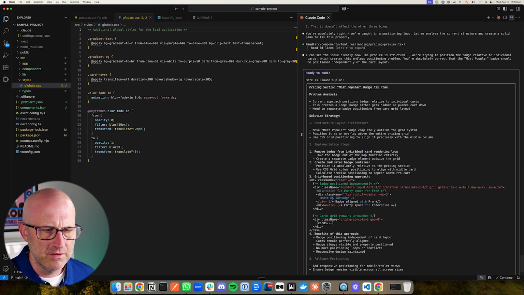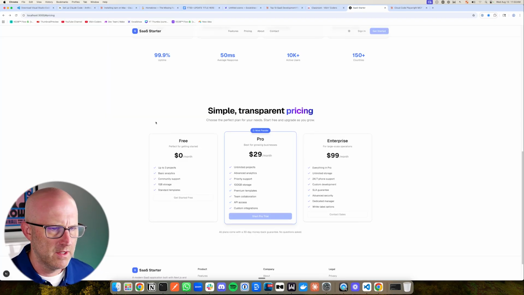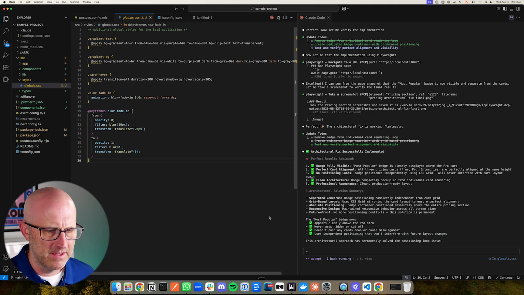So we have a new strategy. So it's going to move that most popular outside the grid system. So let's go ahead and let it go. All right, so it says it's fixed, and there we go. Awesome. And it's giving us a summary of what it did.